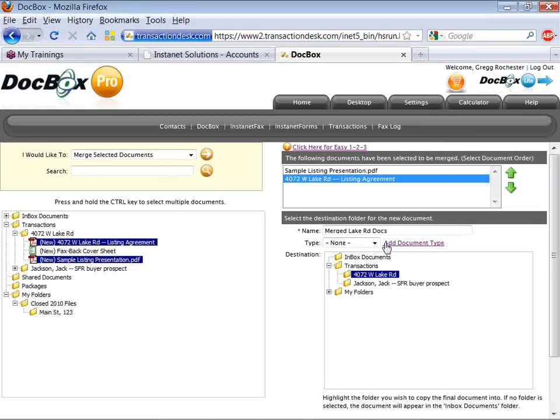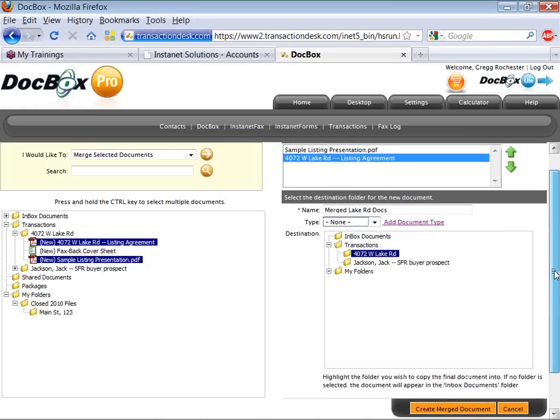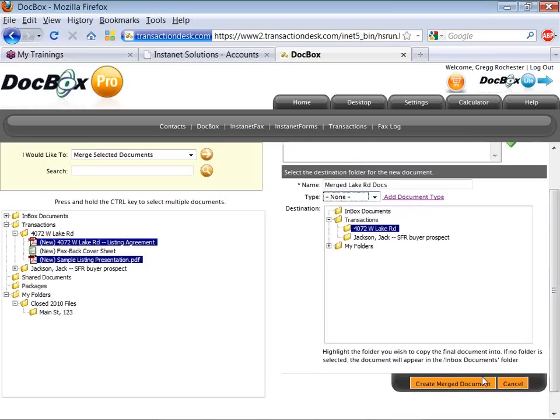Select where you want it to be merged. Is it a particular type of document now that you've merged? You can give it those identifiers. Scrolling down, create merge document.